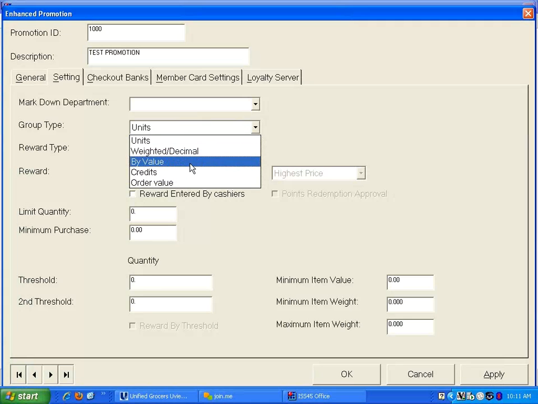You can do it by value. So if you were setting up a promotion where you wanted to require, say $20, you had to buy $20 in a specific department, then you could set it by value, and it's by that value. Credits doesn't apply to what we're doing here, or there's order value as well. Typically it's units for most.